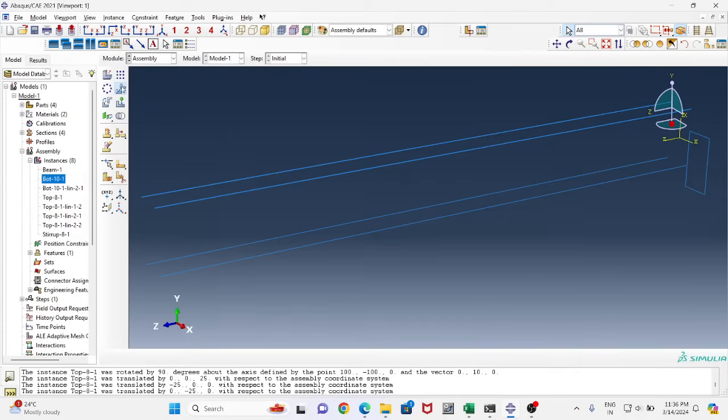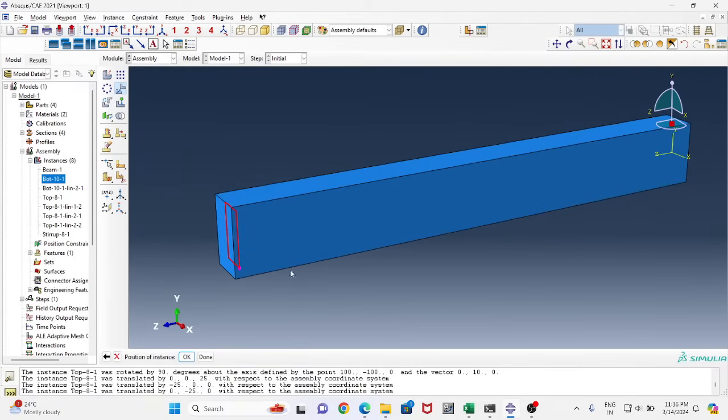Now this is the stirrup, translate. Translate the stirrup from this point to this point, for example. Now he's asking me, is this the right position? I say yes.